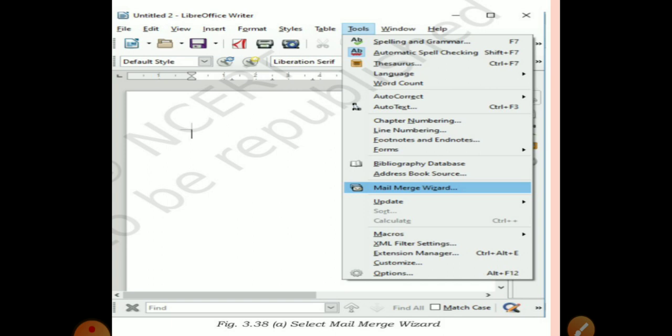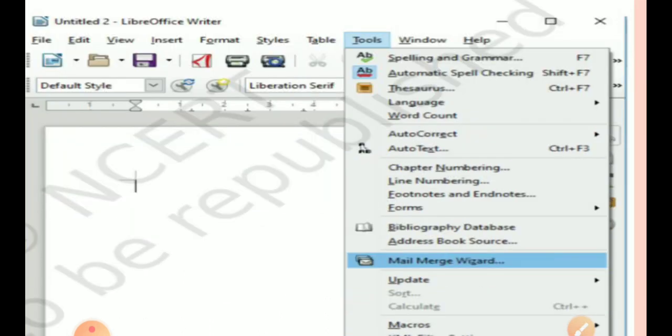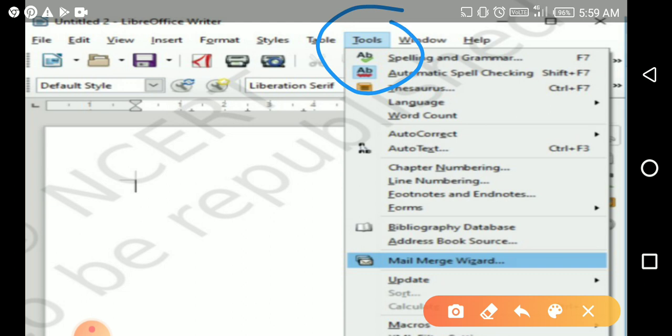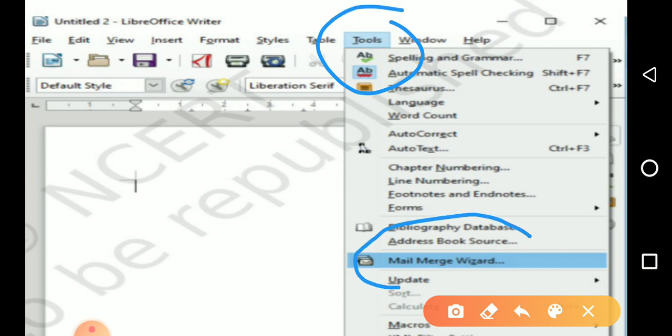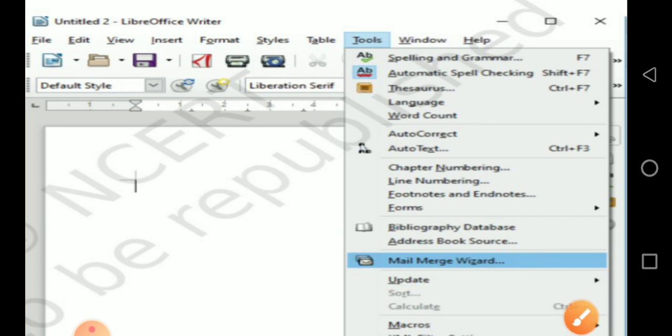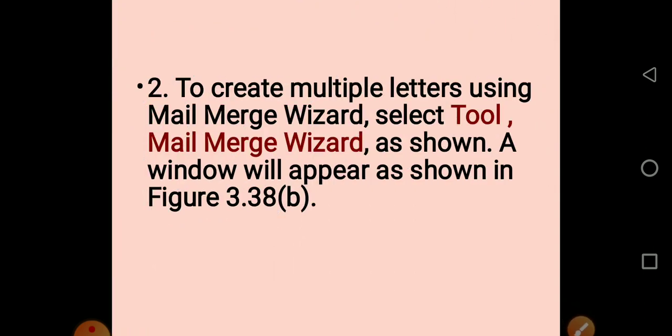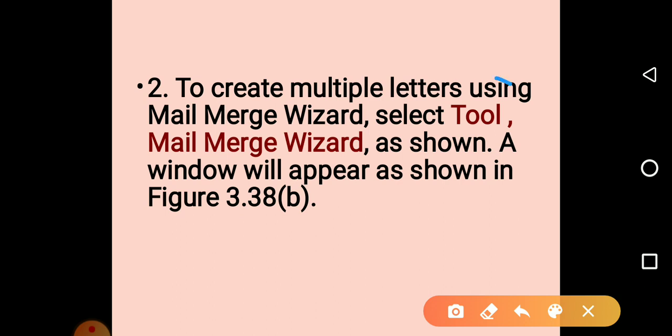See here, in your LibreOffice Writer, you have got a tab called Tools tab. From the Tools tab, you can take Mail Merge Wizard. You are going to take from these tools, options and menus, and options are important. From the Tool menu, you are going to pick up Mail Merge Wizard. Any doubts, children?